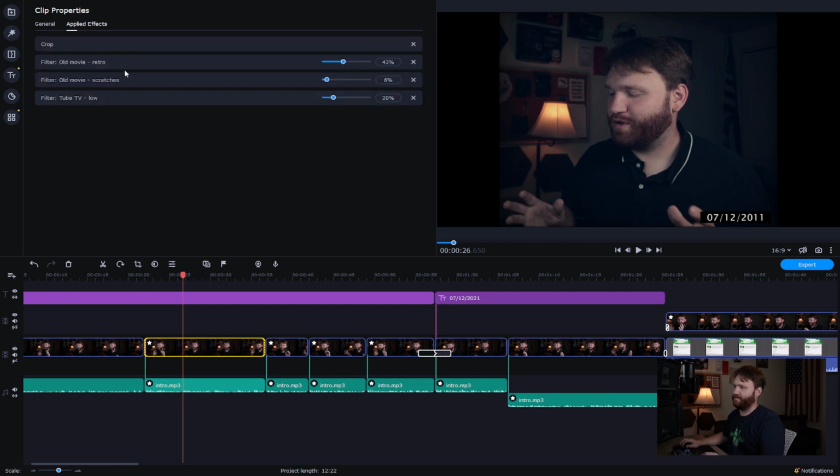But if I go under applied effects, you can see some of the things I have going on here. I have a crop effect, which cuts off the sides. I have the old movie retro, and then you can set the intensity of the effects. So I have 43, 6% for scratches, so there's just a little tiny bit of action going on. And then the tube TV low.